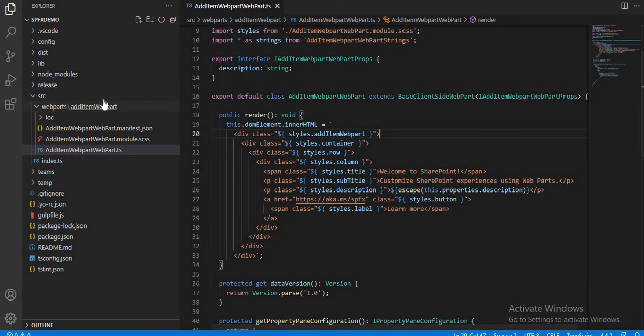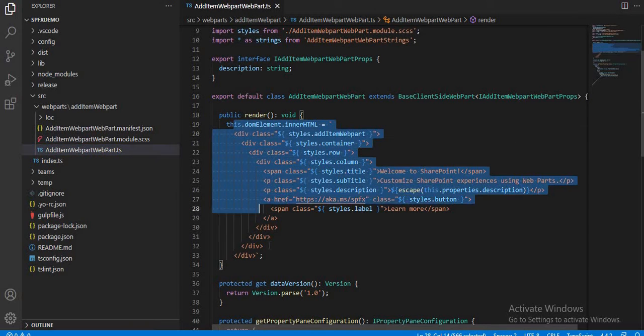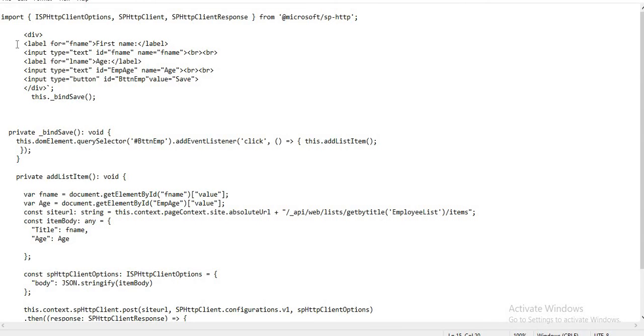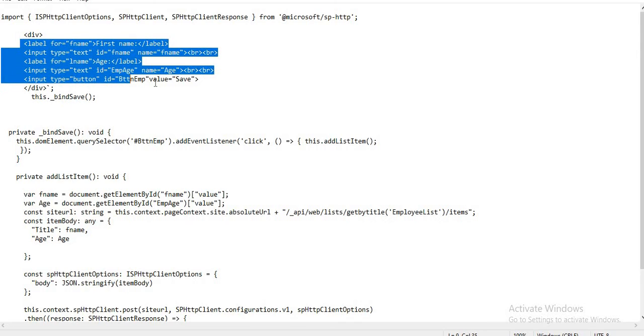So just open your solution. In your solution we have src. Under src there's a web part. In our web part, just open your ts file. So this is the rendering method which is rendering in our website. So we are going to change the items. So I'll just show you what all things we have to do. So first we will copy our label and I will show you how it is working.